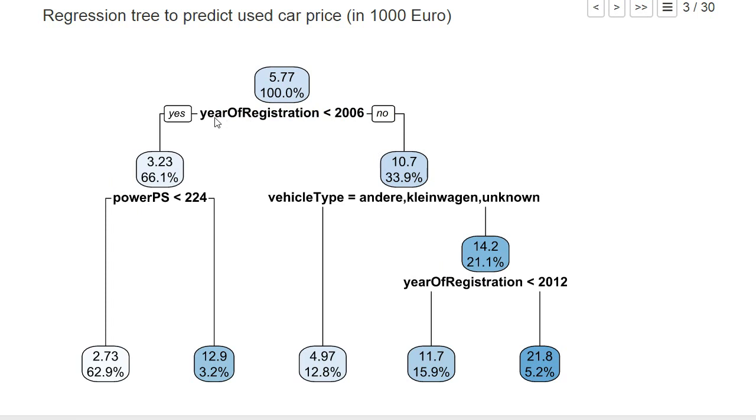So here we have an interaction effect between year of registration and power PS. And you could think that a regression tree finds these nice interaction effects and discretizations of our variables that have a good predictive power. And that's how trees are often interpreted. They are good at finding interaction effects. They are good at splitting variables in the relevant portions.